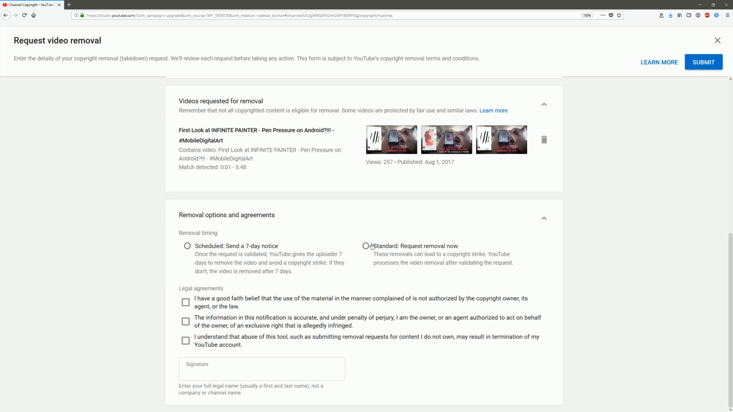If you choose standard, then that's going to request a removal immediately, and these removals can lead to a copyright strike. YouTube processes the video removal after validating the request. Copyright strikes are not good for your channel. They can lead to your channel getting demonetized, they can prevent you from live streaming, and can ultimately get your channel taken down altogether. Personally, I think if you're just straight up re-uploading other people's videos to try to get money or to try to get views, you deserve a copyright strike.